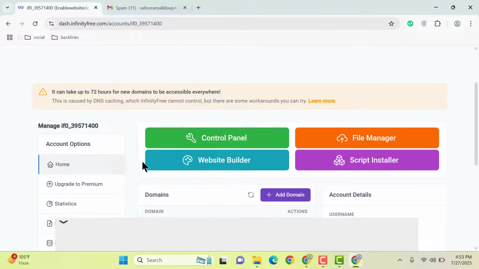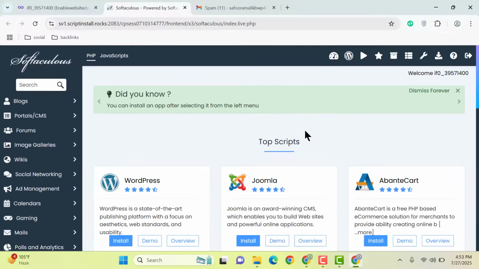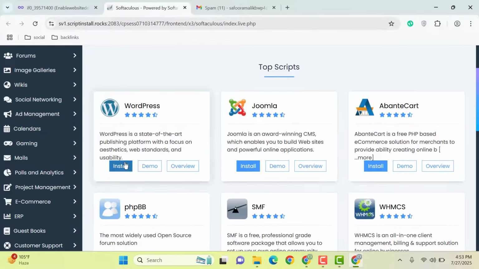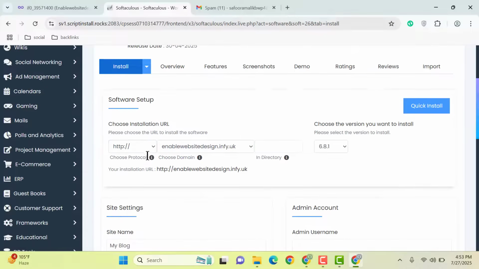Now we need to install WordPress. You can install WordPress from the control panel, as well as you can also go to script installer. You can install WordPress as well as here you can see different other CMS platforms. So let me select this one, click on install button.